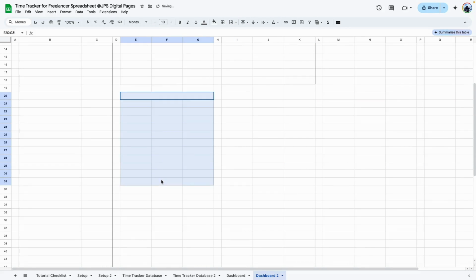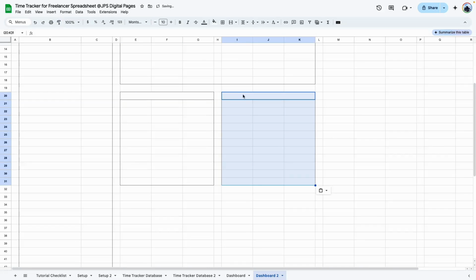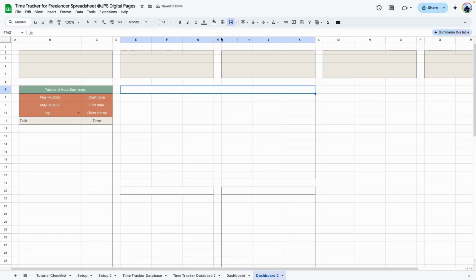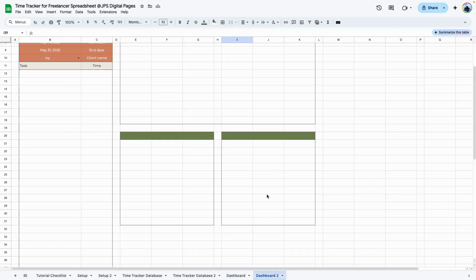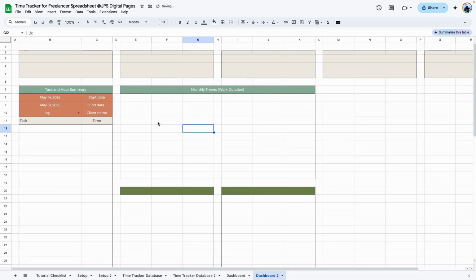Merge. Select the entire thing. Use the paint format to make a copy of it next to it. That's what we have here. Go ahead and add the colors you want to add to yours. And the title for this is going to be monthly trend, because we are going to make a graph that summarizes the time spent per month. That's what's going to go here.